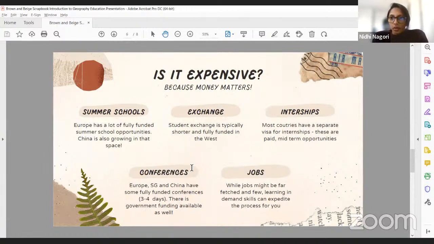The first kind of options that we have is summer schools. Now, Europe has a lot of fully funded opportunities, and China is also growing in that space. I would say currently Europe is the leader in that. There are a lot of fully funded summer school opportunities. Now, these can be online and this can be remote. Well, summer school is amazing. They have closed their application for this year. We'll talk about the timelines as well.